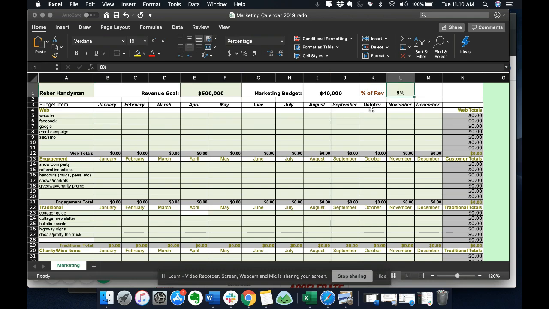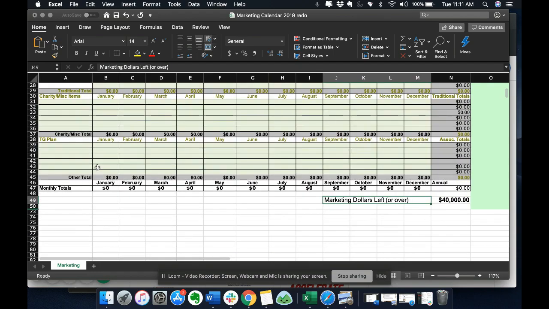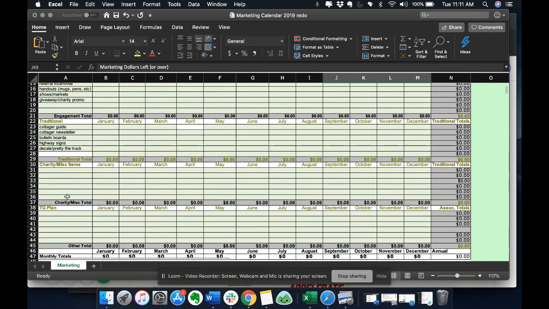So I got 8% down here at the bottom. You'll see marketing dollars left over is 40 grand because I haven't committed anything. All right. And so I have some different, that should be miscellaneous, another MISC. It's okay to have a couple of those.